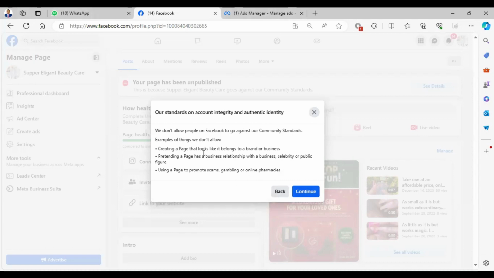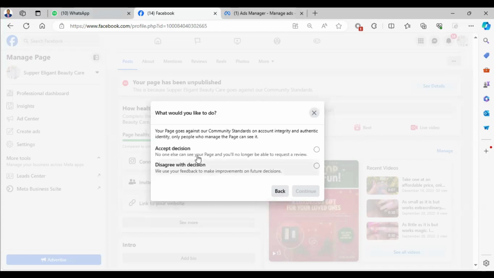Then, we don't allow people on Facebook to go against the community standards. For example, creating a page that looks like it belongs to a brand or business, pretending a page has a business relationship with a business, celebrity or public figure, or using a page to promote scams, gambling, and online pharmacies. So you click continue, then accept decision, then disagree.